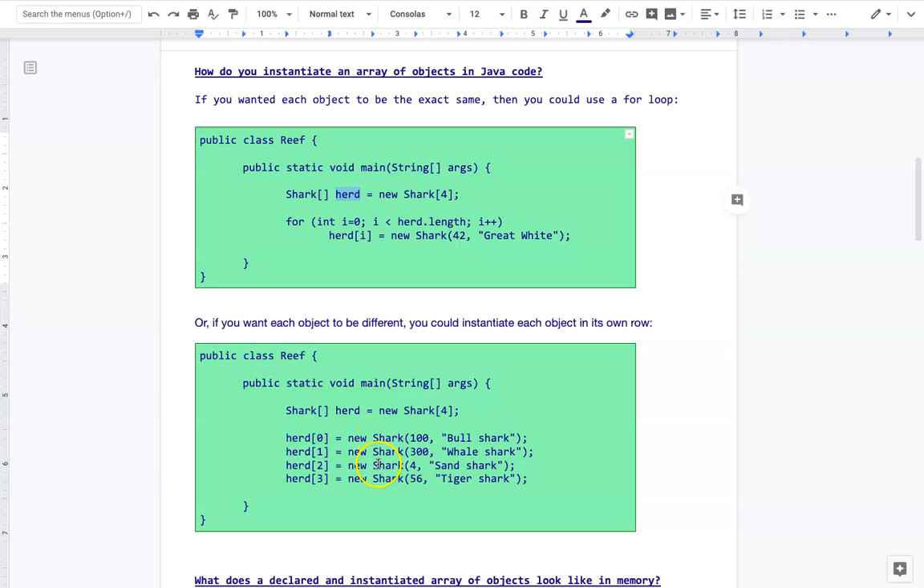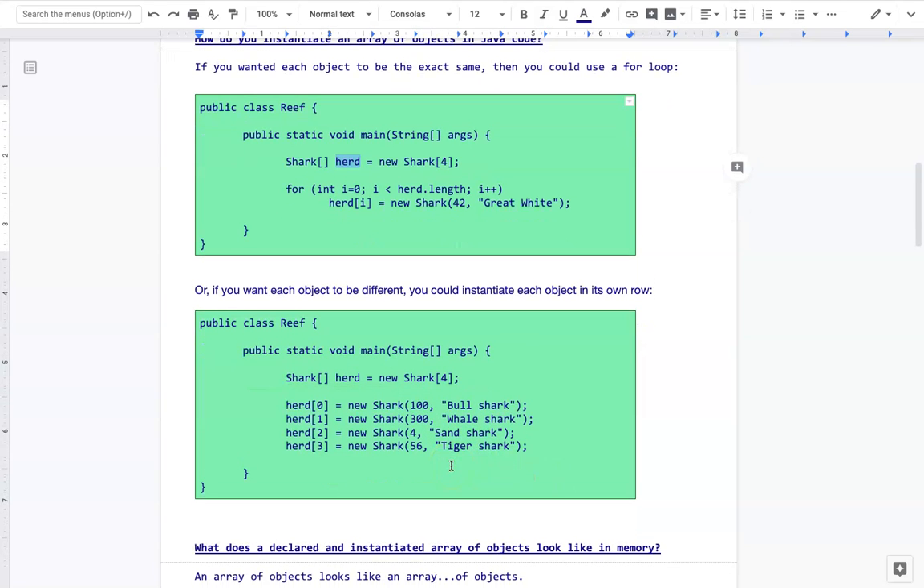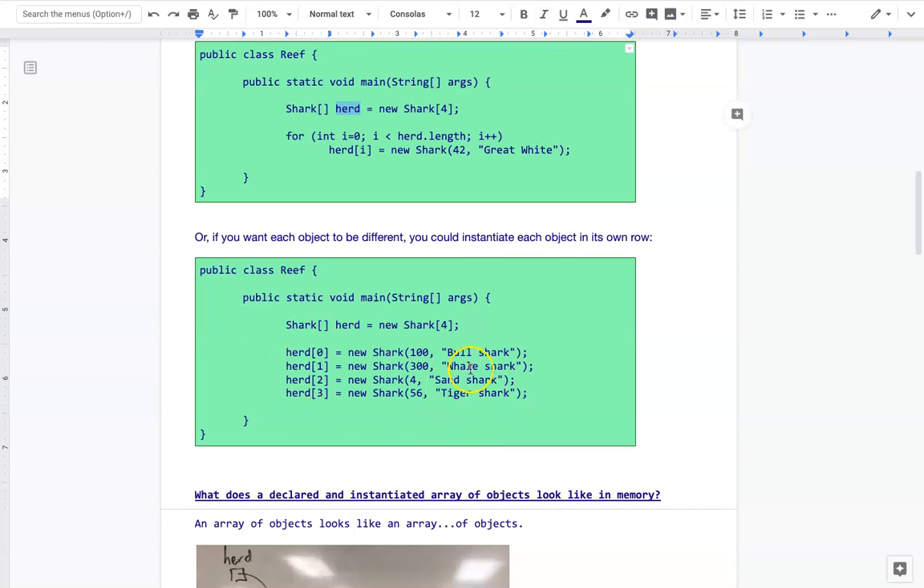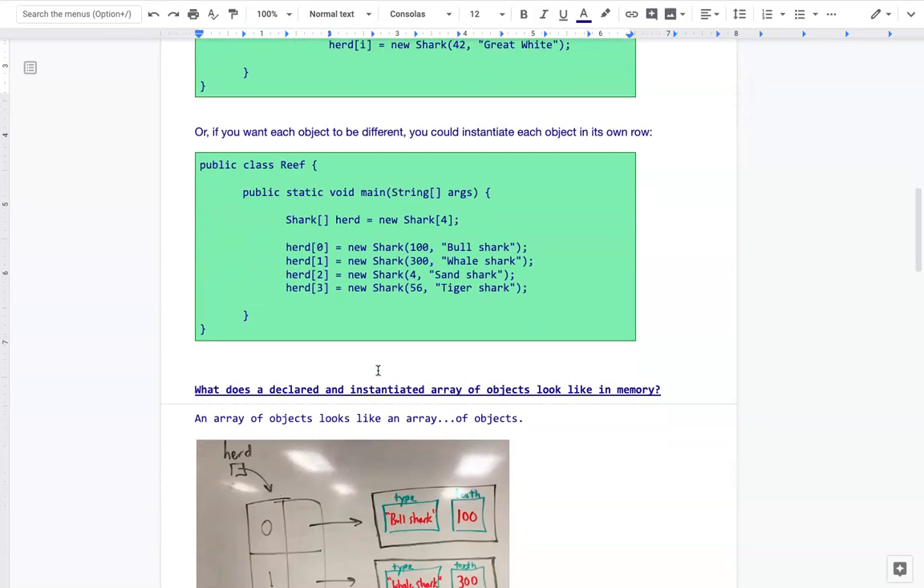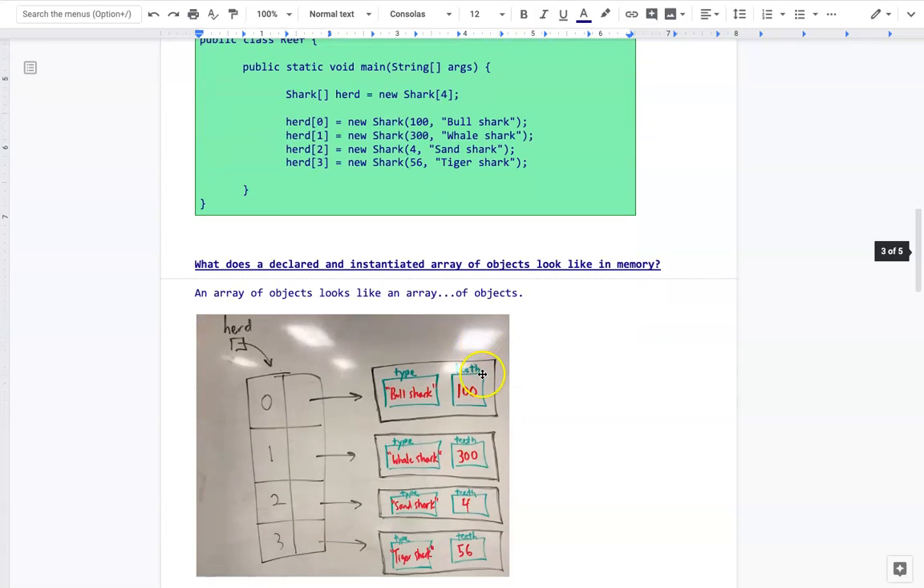So here we have actually created 4 separate shark objects with all separate pieces of information. At this point you might be wondering, okay, what does this look like in memory? Well, it's an array. This is the traditional way I've been writing arrays. It's sort of like a table with rows, and the value in each one of these rows is actually an object.